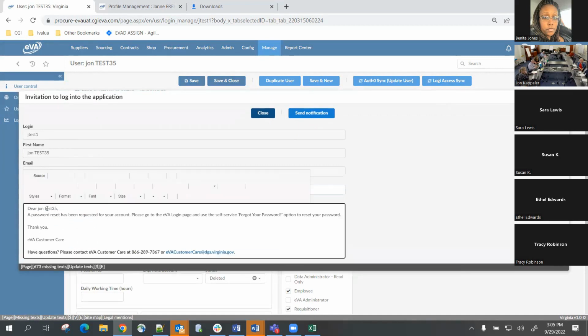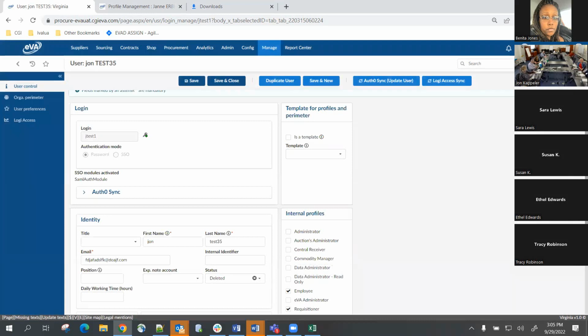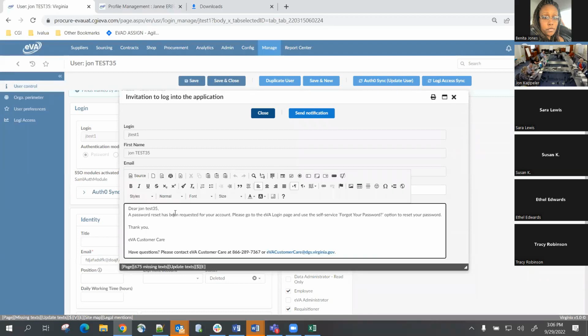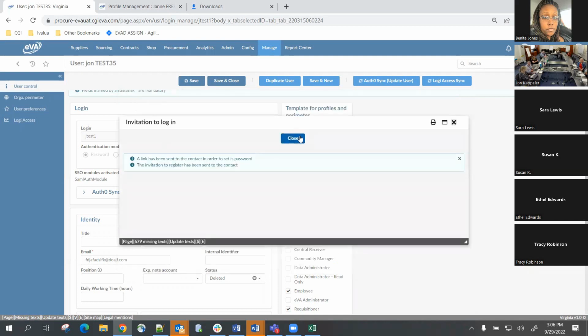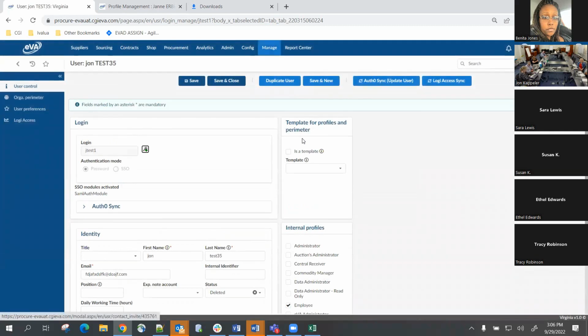So we have the ability on the fly, if someone comes and says, "Hey, I didn't get my notification," we can quickly go to the user and click on that little key icon and it'll pop up an email that's generated within the system that basically says, hey, go here and go check. Go to self-service, forgot your password. It's the generic thank you from eVA customer care. If I click send notification, that goes out the door. So that's one way to notify people of how to access the system.